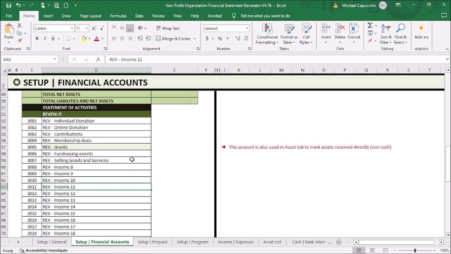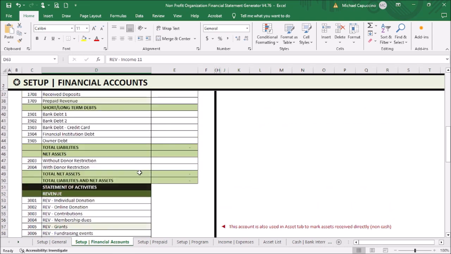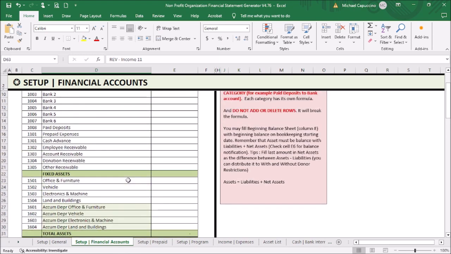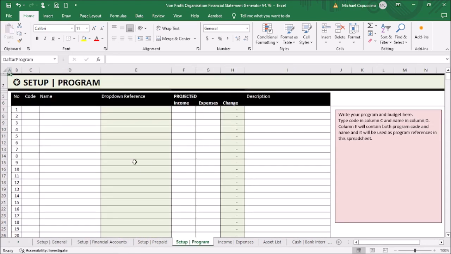Depending on your samples, you may need to change categories for revenue categories. Scroll down to Statement of Activities, the term for Profit and Loss, Table and edit category names in the Revenue Table part. Go to Program Setup to type programs or projects you plan to have within your bookkeeping period.